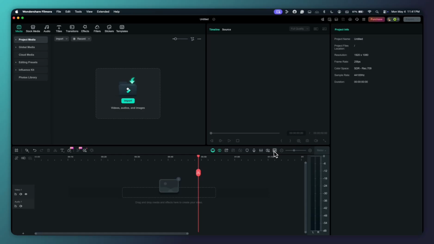You will also see the Zoom to Fit timeline option. This is helpful because it lets you see your full video timeline in one view. If your video is long and you are zoomed in too much, you can use this to quickly fit everything on the screen. You also have zoom in and zoom out controls, which allow you to get closer to your clips or see more of your timeline.